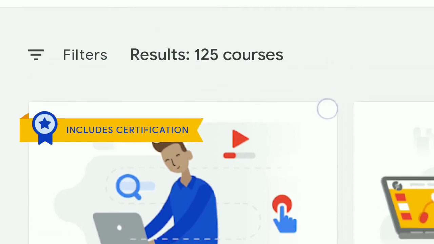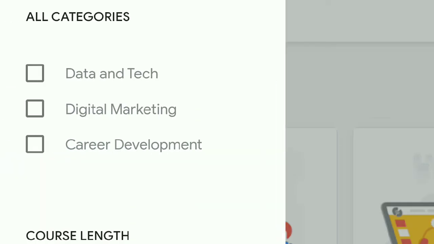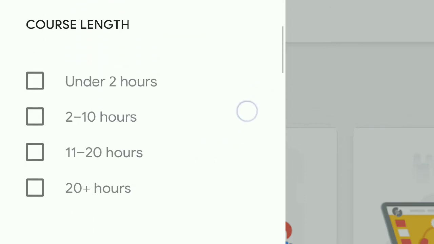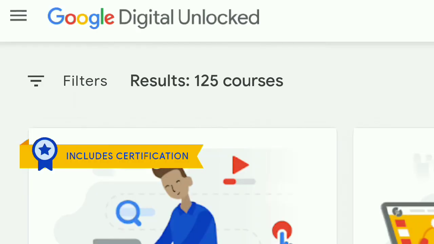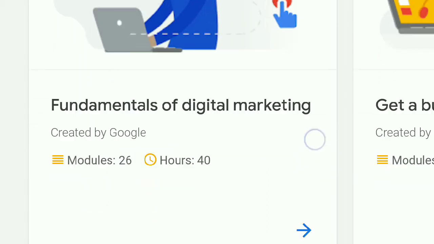Now you can also find certified courses by going to the filters. So once you select filters, you will find down here free certificate, paid certificate. So whichever you prefer, you can select that box and then you will find that particular course. So for our demonstration purpose, suppose you want to select Fundamentals of Digital Marketing.